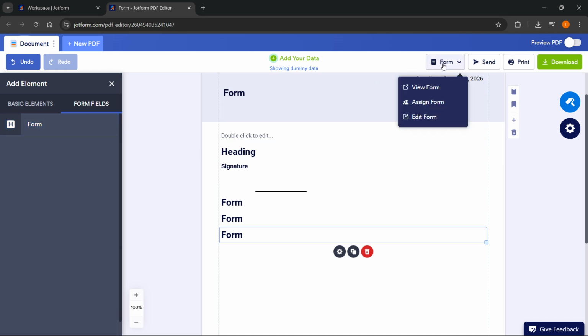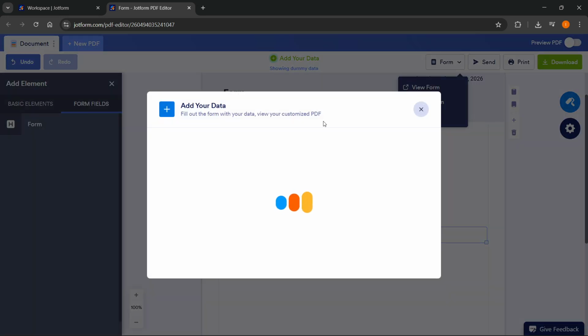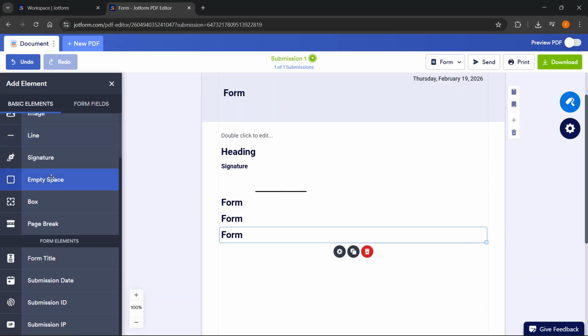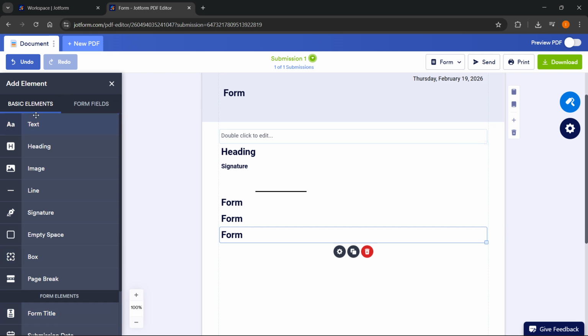And if you click on form up here, you can click on view form, and it's going to show you how this looks right now. As you can see, for me, it just says form right now. And if I go back to basic elements, I can put on a bunch of different things, like submission IP, submission date, and you can just drag and drop these and you'll be good to go.